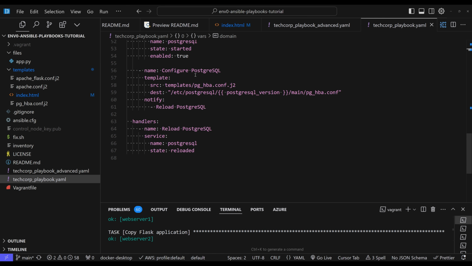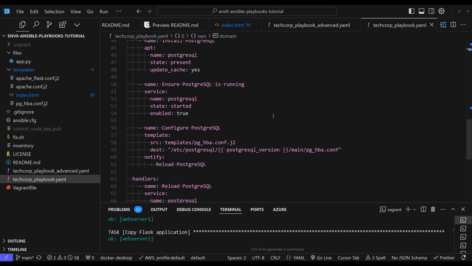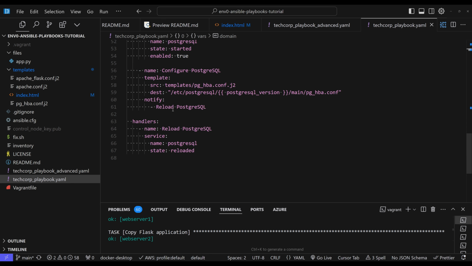And then configuring Postgres again with a template file, as we saw before in the web servers play. We have a source, we have a destination, and we have this variable being replaced with 14 over here, which is the Postgres version that we're running. And then we're notifying the reload Postgres handler. So once this task is run, the handler will kick off and it will reload Postgres for us.